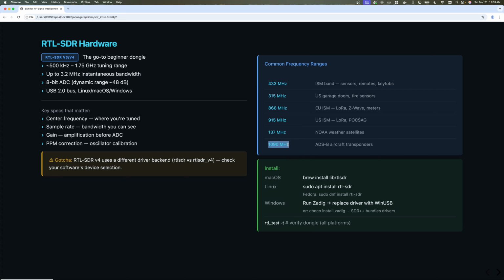And then just the last one I'll highlight is the 1090 megahertz, which is just a fun wow factor for getting into SDRs. It's the beacons from all the airplanes overhead. So I'll show you that here in a sec.